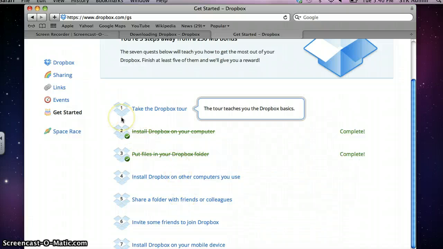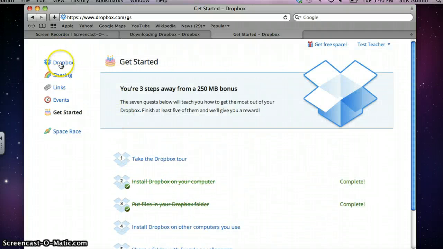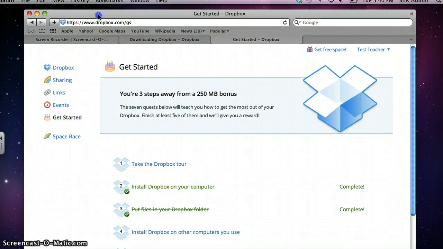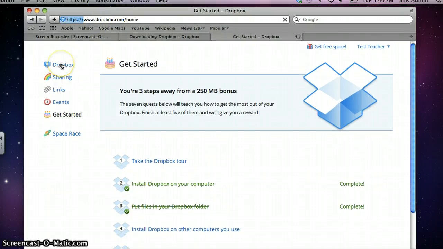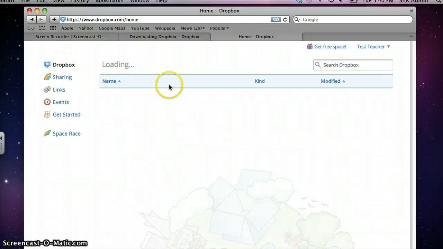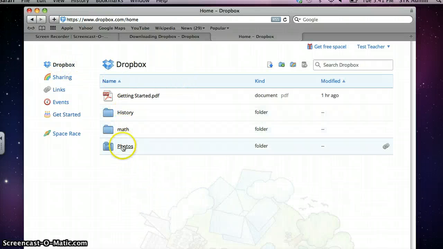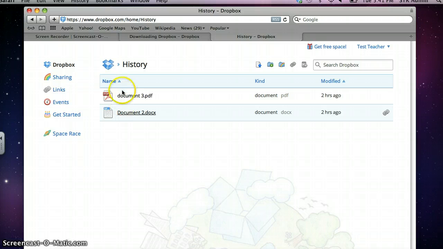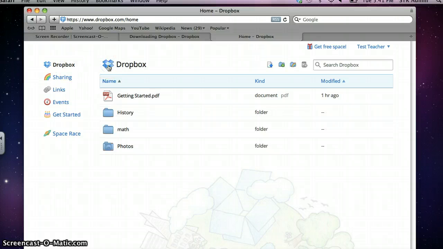But I want to see my files online. And again, I'm in Safari, so I know I am online. And if I click on Dropbox, here are all of my photos. So here is my history folder, and if I go back to this, here is the math folder, and then I have the photos in my photo folder.